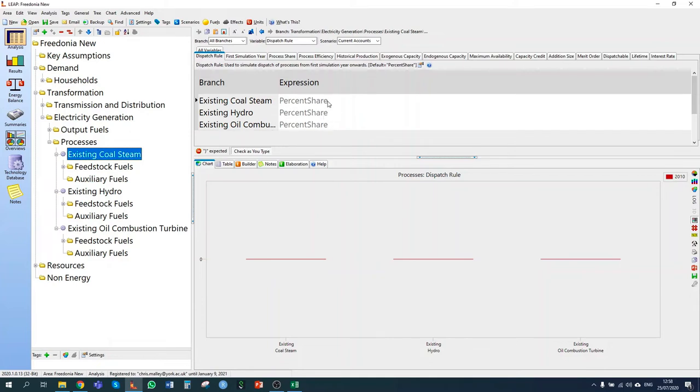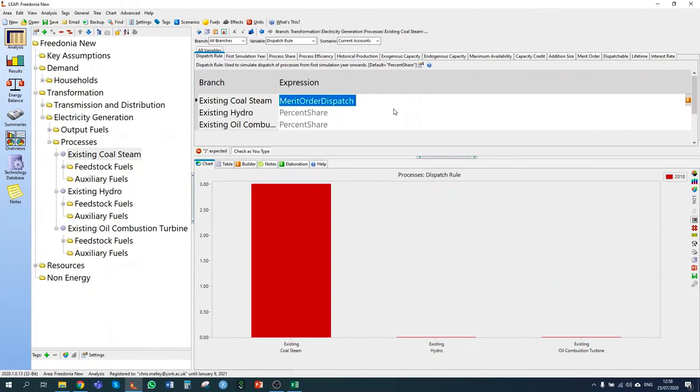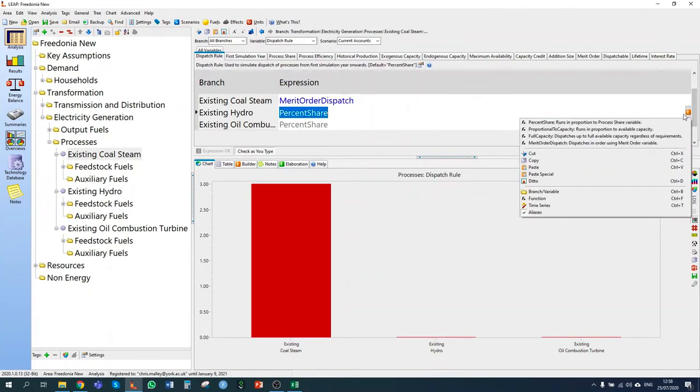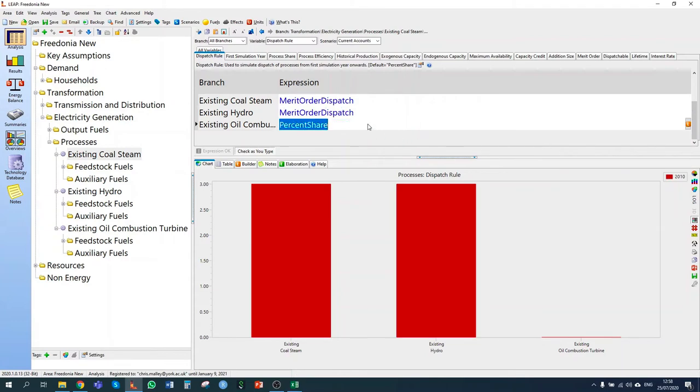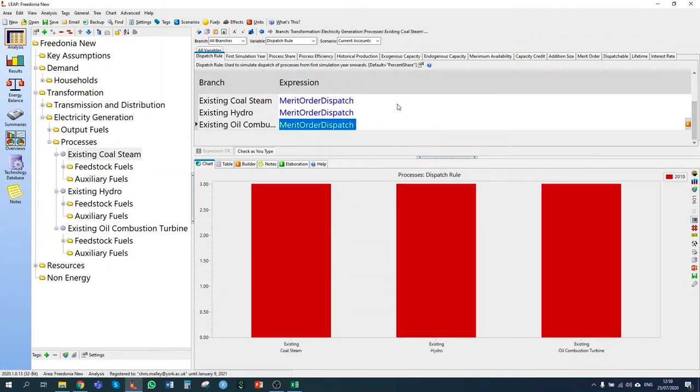The default here is percent share. We want to change that to merit order dispatch. We know the merit order of these power plants, whether they are dispatched to meet our base load or our peak load. So we're going to use that information. And to do that, we need to select merit order dispatch here.